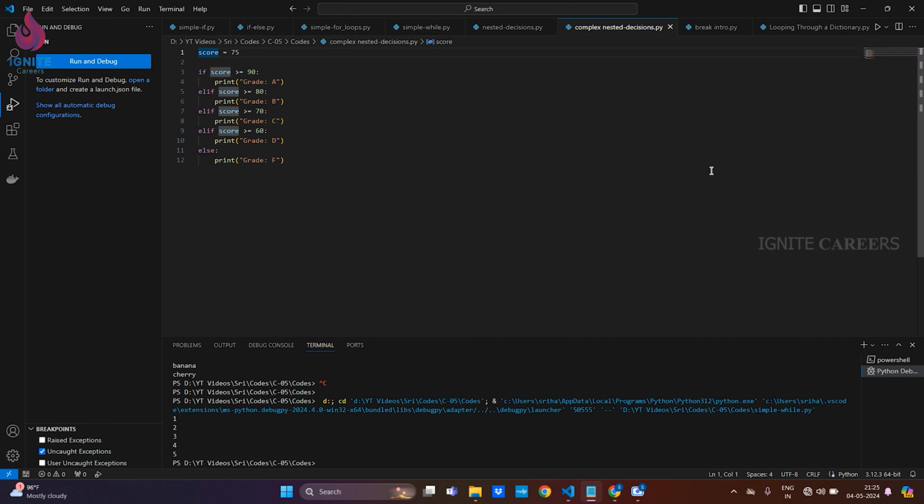Nested decisions help us to handle multiple conditions and execute different code blocks accordingly. Sometimes you need to evaluate multiple conditions in your Python program. This is where the elif statement comes into the picture. The elif statement allows you to check additional conditions if the previous ones are not met, providing a comprehensive approach to decision making in Python.